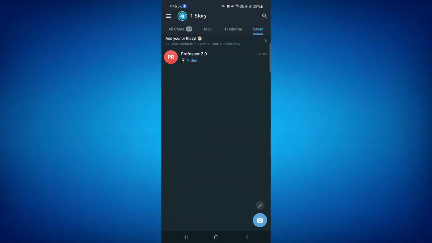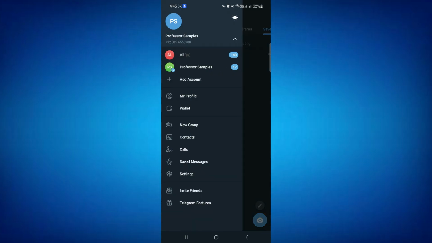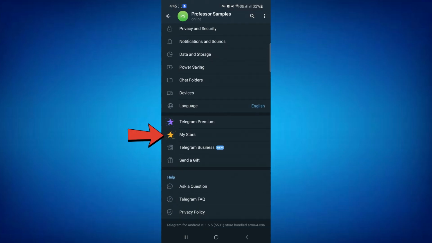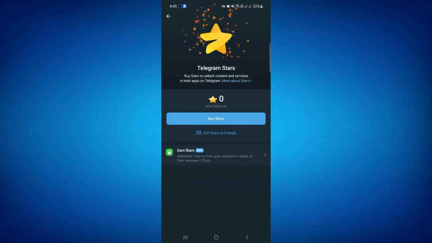First, open your Telegram and make sure it is updated to the latest version available. Here, on the top tap on 3 lines, and then tap on Settings. Now, scroll down and tap on My Stars. Here, tap on this option which is Gift Stars to Friends.